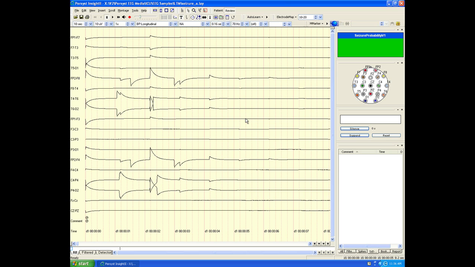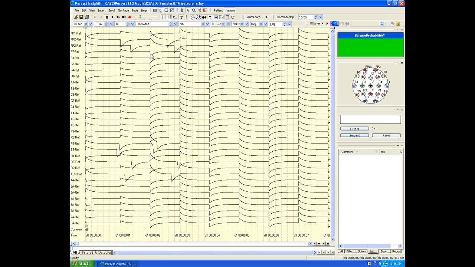Let's talk about optimizing spike and seizure detection performance. This recording starts with a square wave calibration signal. If we switch to a referential montage, we can see the waveform. By selecting the recorded montage from the drop-down list, we can view all the EEG channels as they have been recorded by the EEG system.